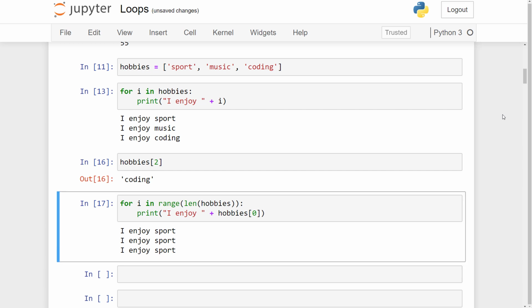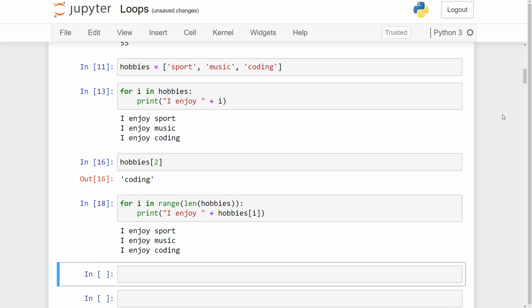But because we know the variable i in this for loop will change from 0 to 1 to 2, if I change 0 in the square brackets to i, we now print out I enjoy sport, I enjoy music, I enjoy coding. So we're using a combination of data structures, built-in functions, and for loops to generate dynamic output.